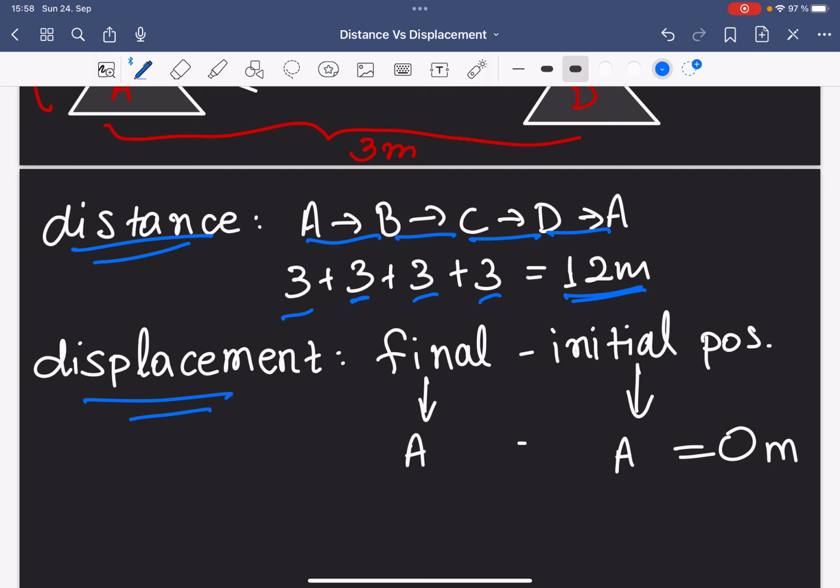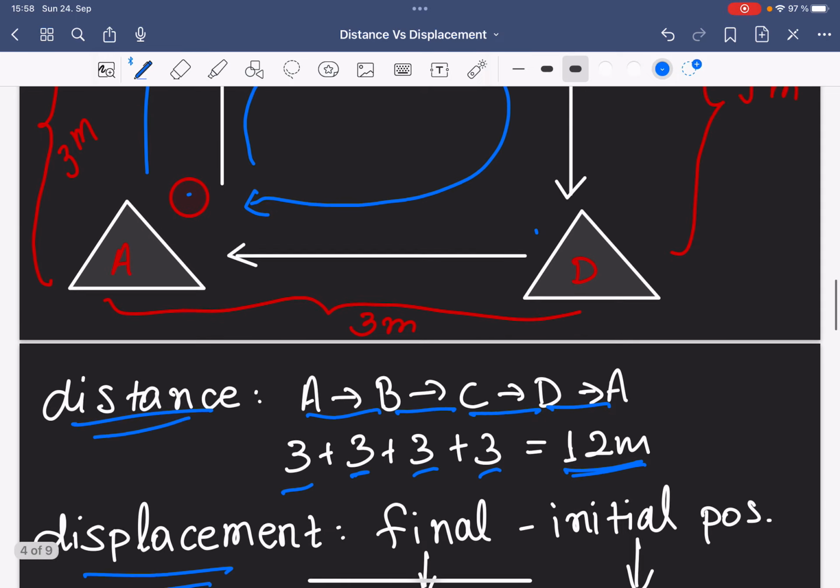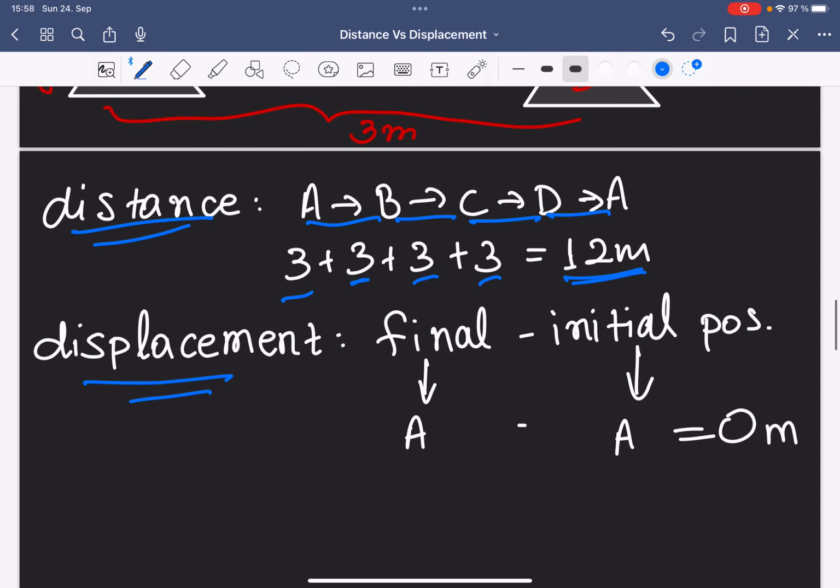What was the final position of this object? Position A, okay? So it was cone A. What was the initial position? Where did the ball start its journey from?